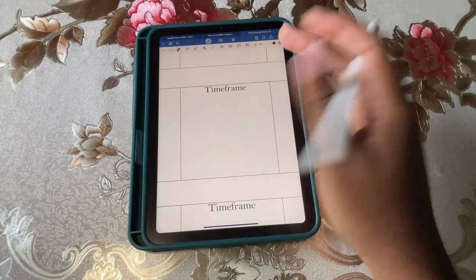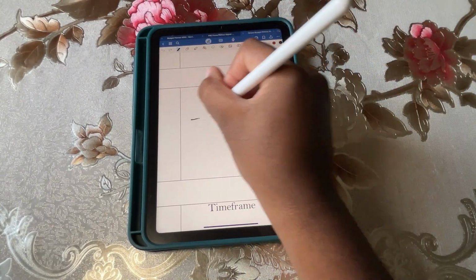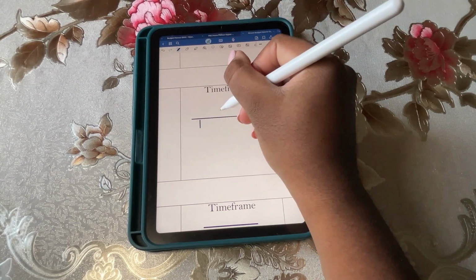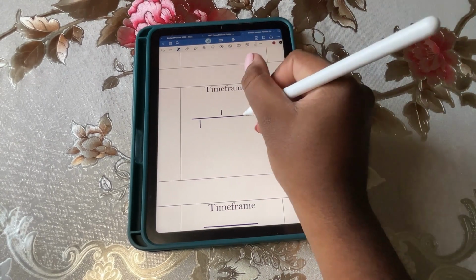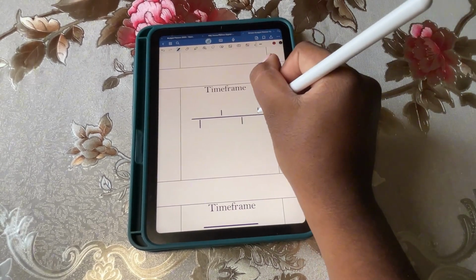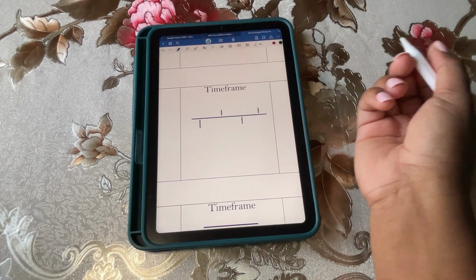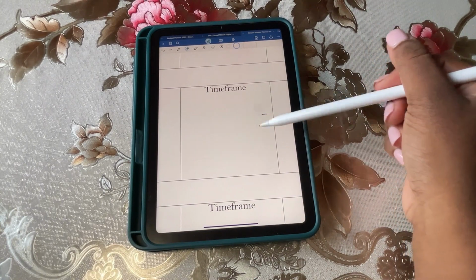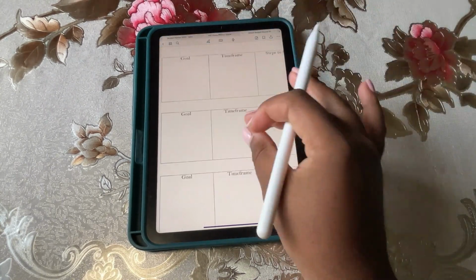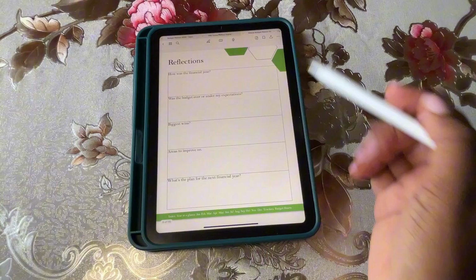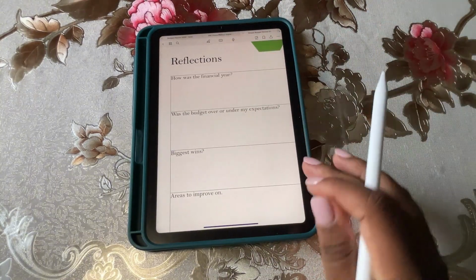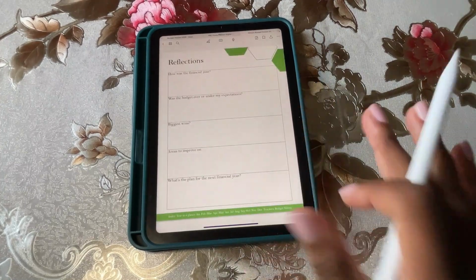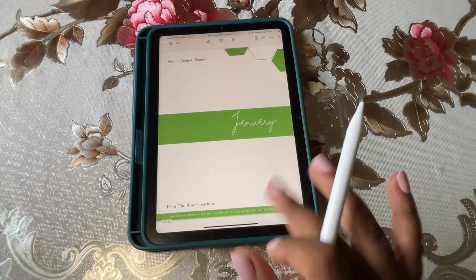And as I was filming this, I thought that for the timeline, the time frame area, sorry, we could actually draw just like a mock timeline to kind of visualize what you would like to get done at each step of the goal. And so I'm illustrating that at this point in time. After that, we have the reflections page, and you can do a recap of how the year went finance wise.